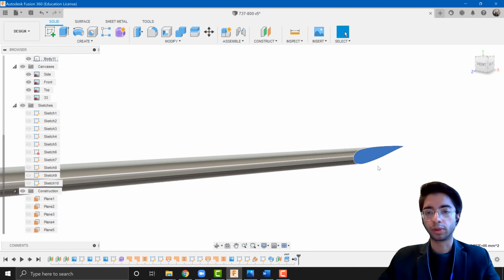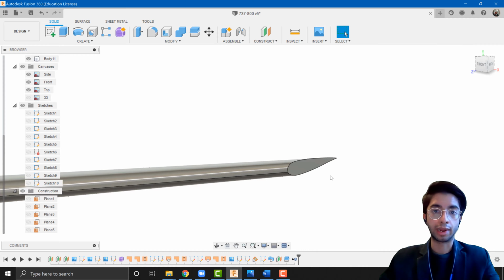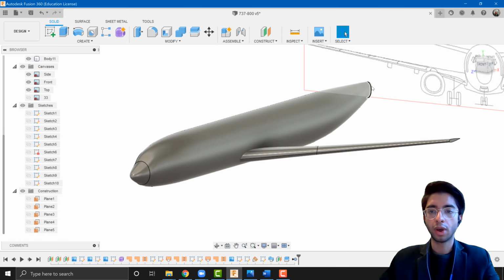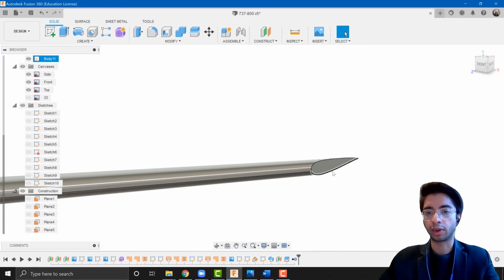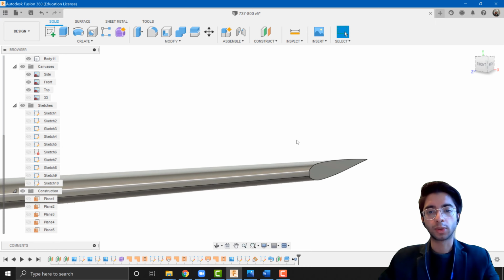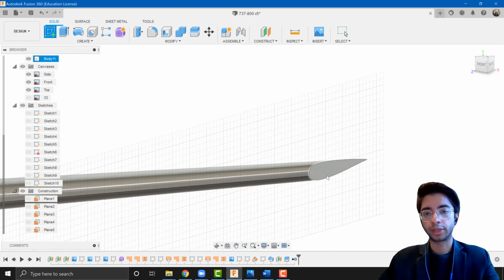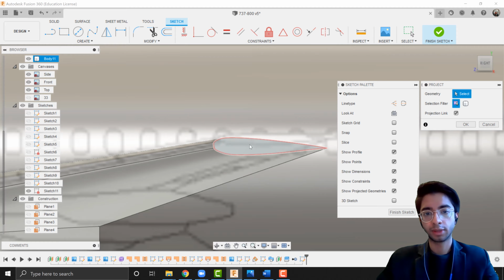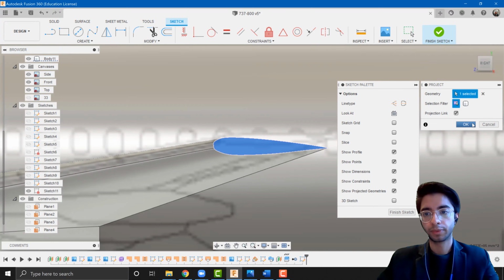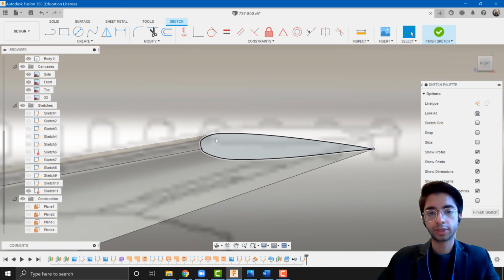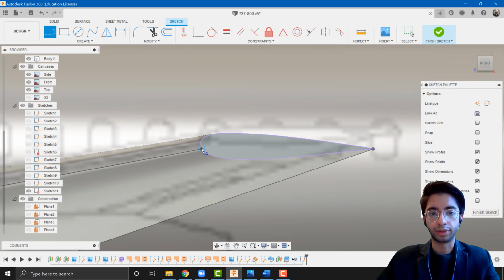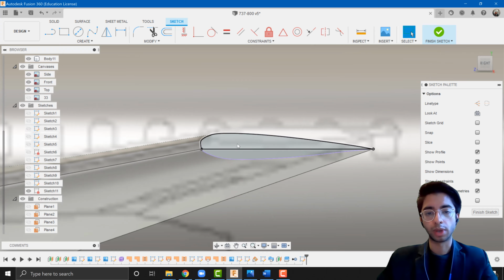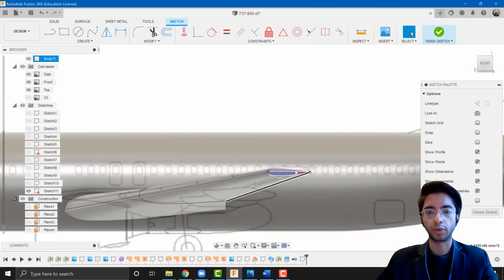Okay, so now that this is vertical, we're going to create a loft similar to how we did for the nose of the aircraft and the back of the fuselage. We're going to create a loft section over here as well. So I'm going to create a sketch on the wingtip, and press P to project the airfoil that we have over here and press OK. And once again, I'm going to press L and draw that chord line. Okay, so again, we have our top section and the bottom section of the airfoil.